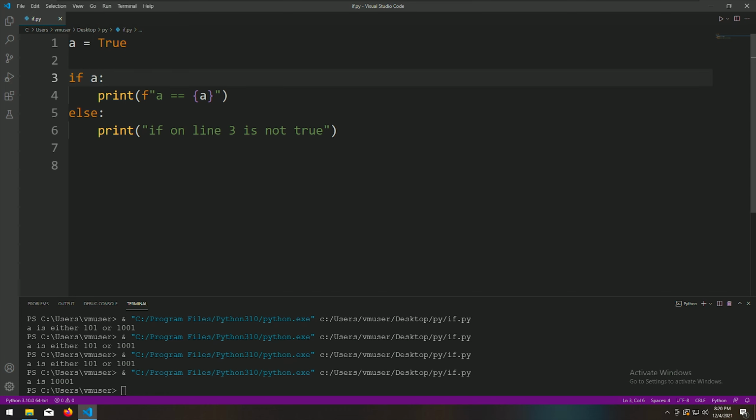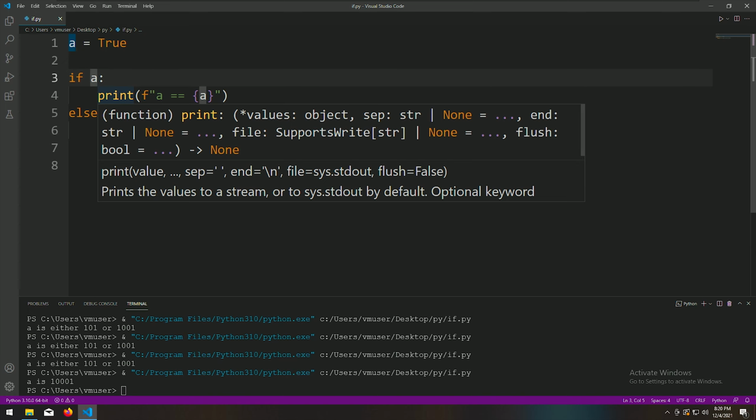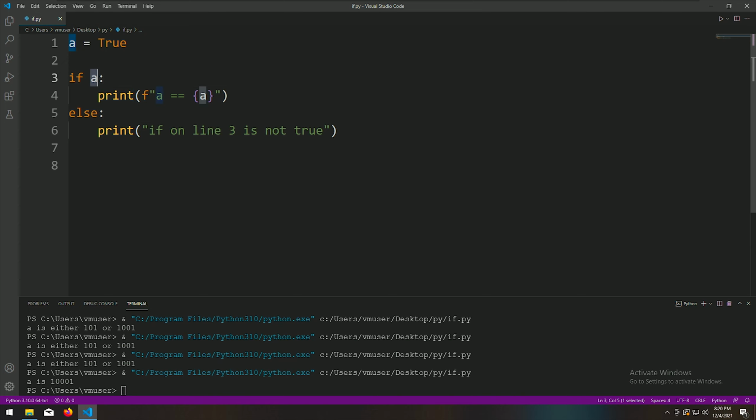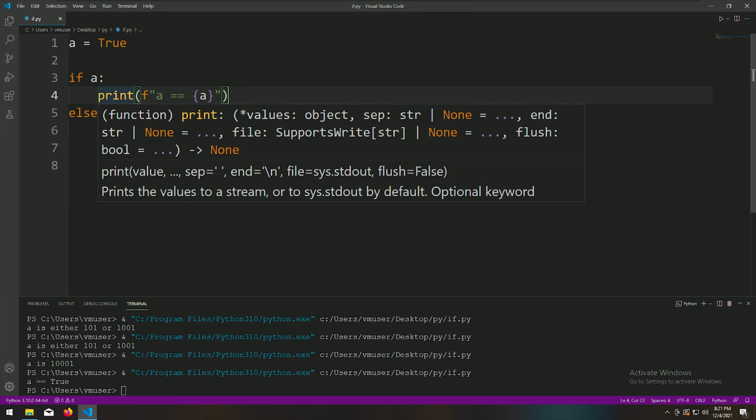Well, if a what? Well, if a is true, because as you remember from the video yesterday, this condition in the middle has to be always true in order to execute the code block underneath. So a is true, as you see here. That means this code is executed. So if we run this, you see a is true. So that's a neat little way to check for boolean variables if they are true or false.